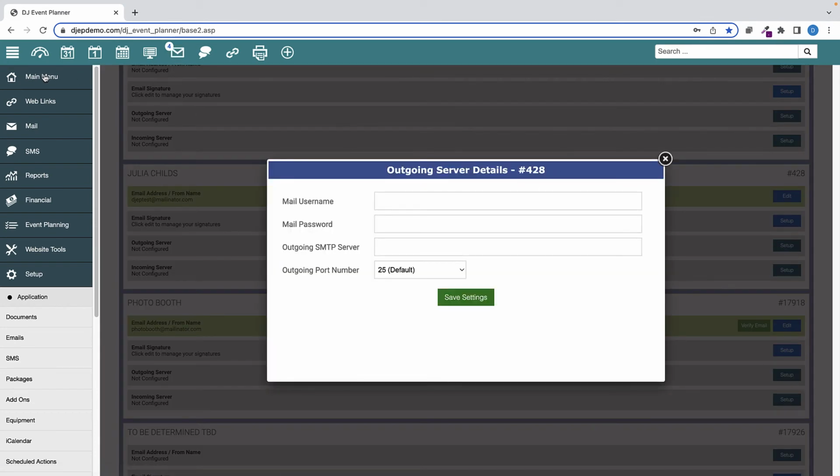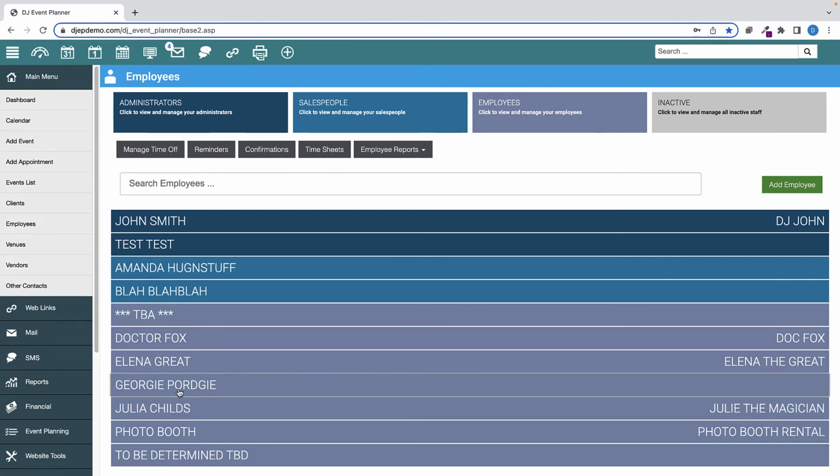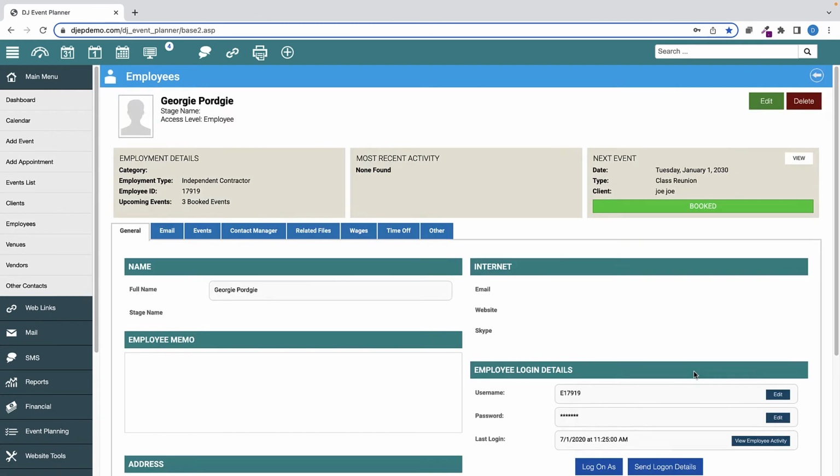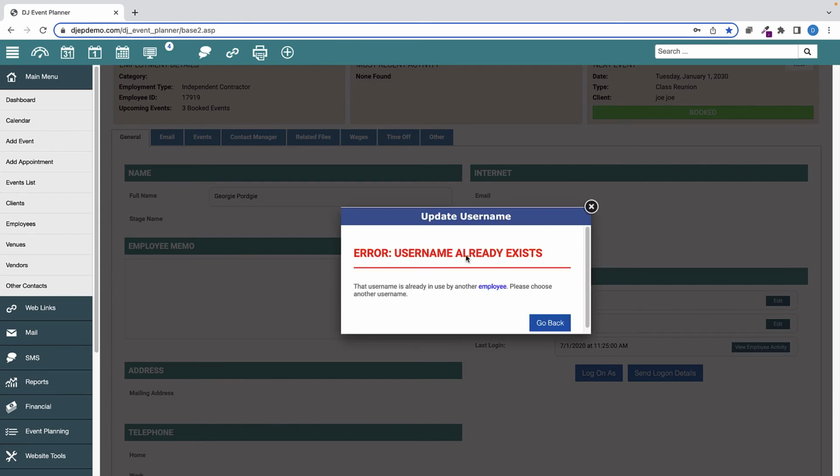Under Main Menu, Employees, on the Change Username form, if the username already exists within your account, the error message now includes a link to the client or employee where that username is already in use.